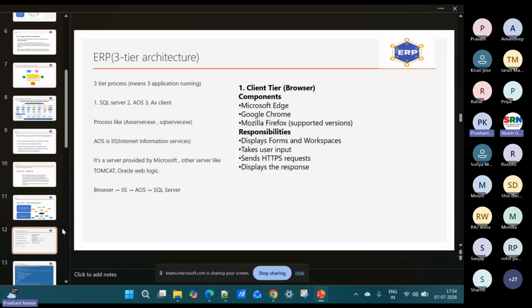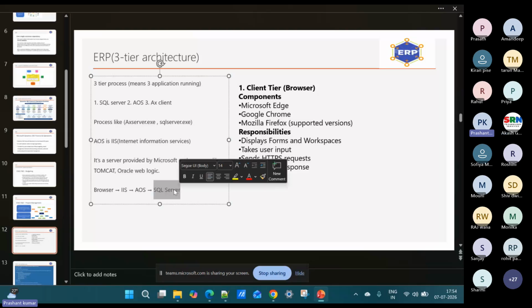Here you can see the flow. From the browser, it will go to IIS. From IIS, it goes to the AOS, and from AOS, it goes to the SQL server. Suppose you want to see some accounts payable or accounts receivable data. The request is sent to the IIS, IIS sends the request to AOS, and AOS sends the request to the SQL server.